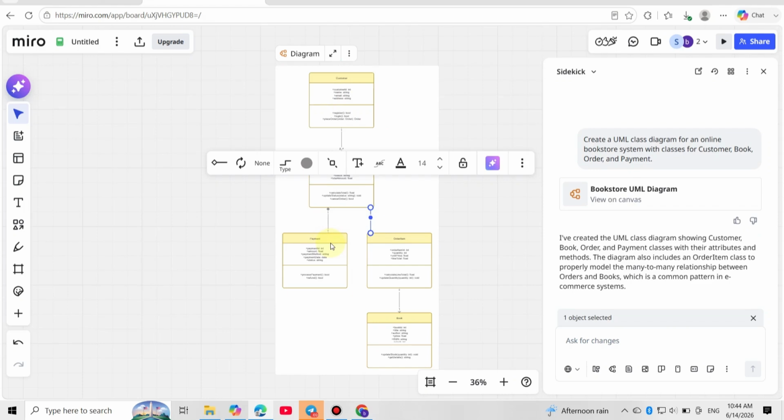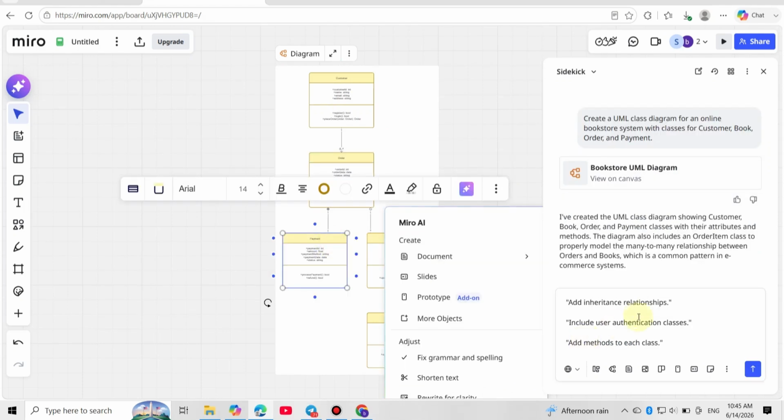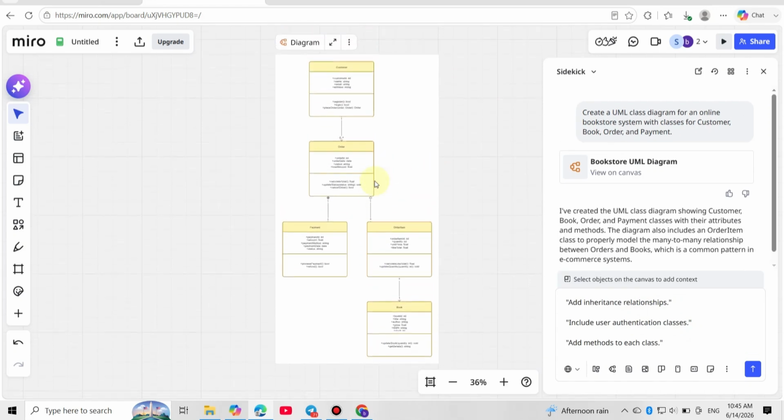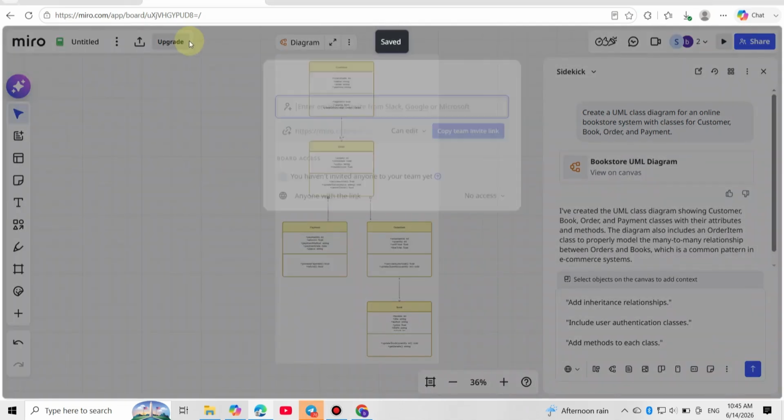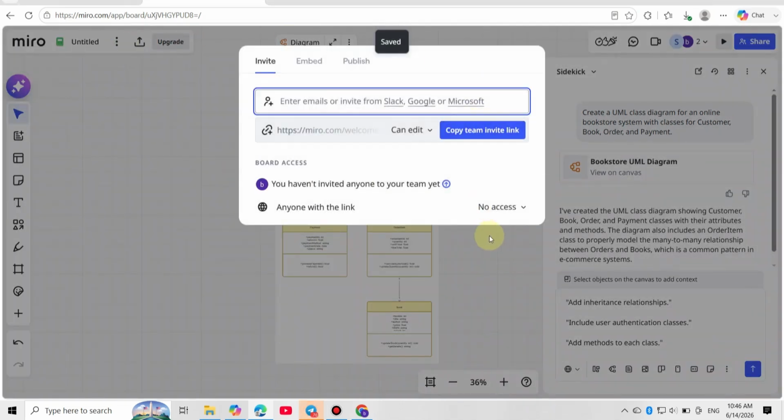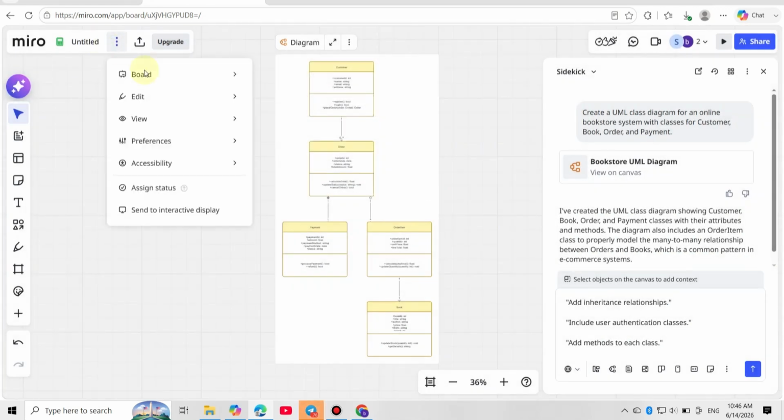You can also ask Miro AI to improve the diagram by entering follow-up prompts, such as add inheritance relationships, include user authentication classes, add methods to each class. Continue refining the diagram until it accurately represents your system design. When you're finished, save your board, export it as an image or PDF, or share it with your team for collaboration. And that's it. That's how to create a UML class diagram using the latest version of Miro AI.